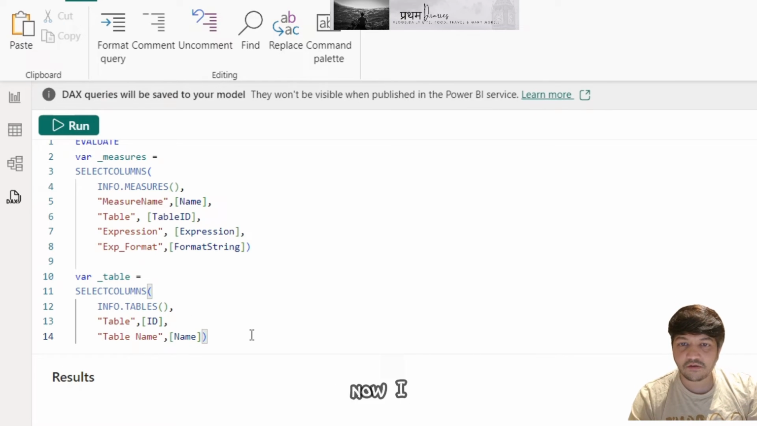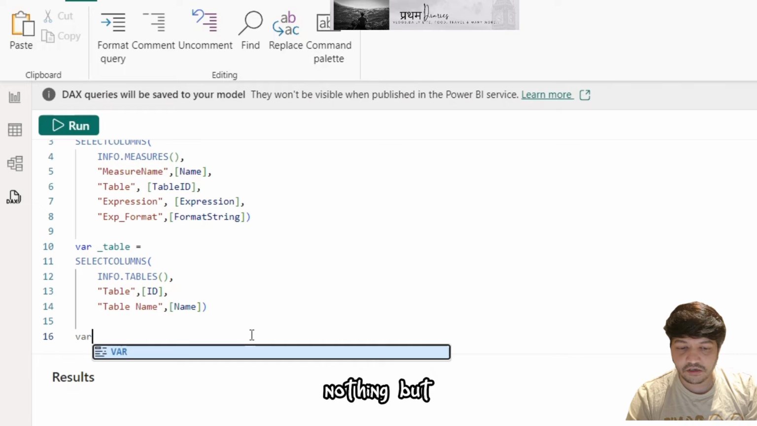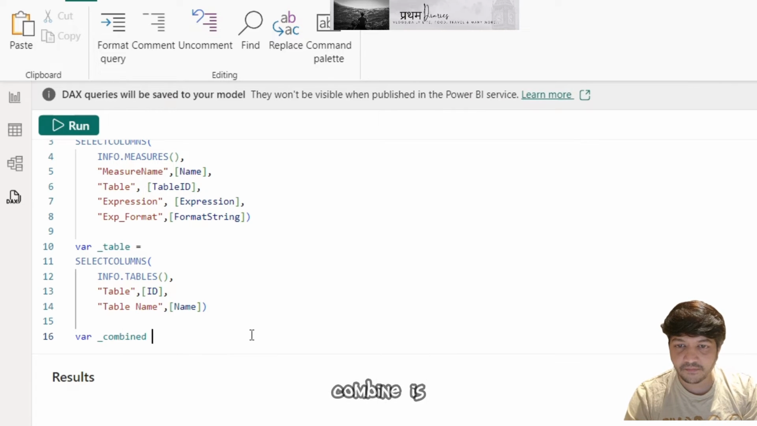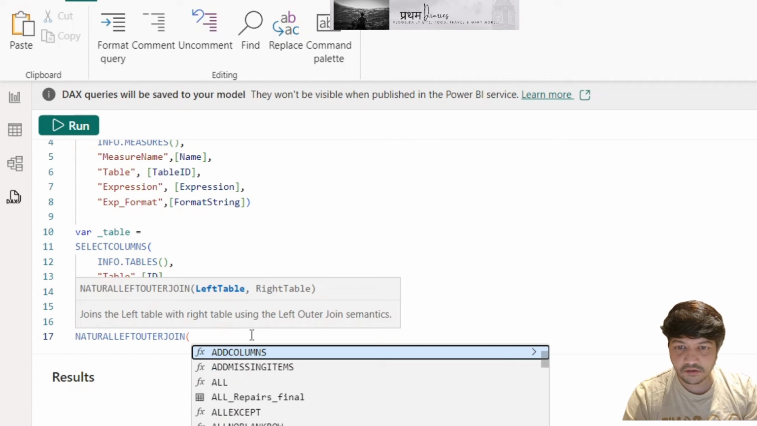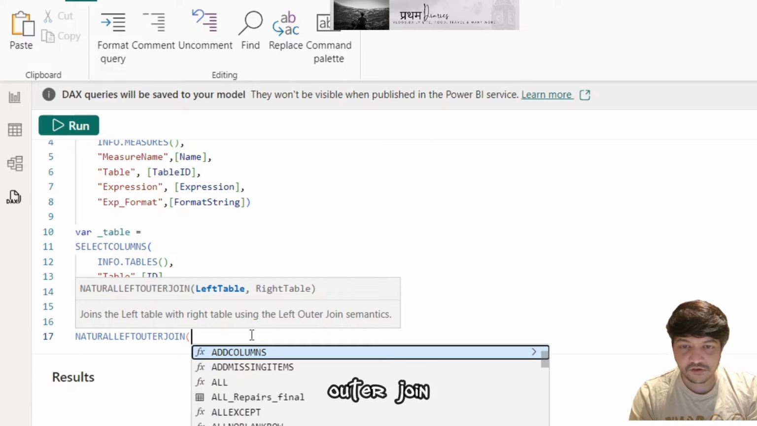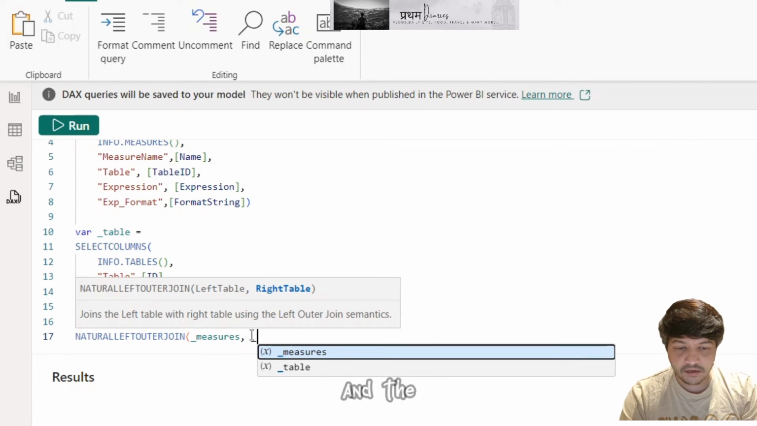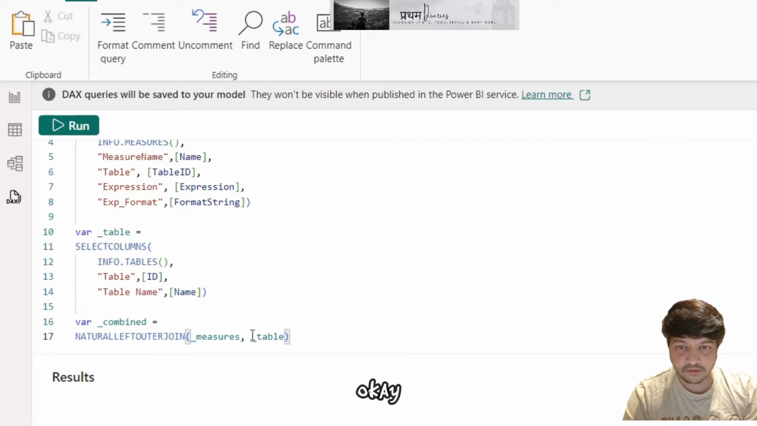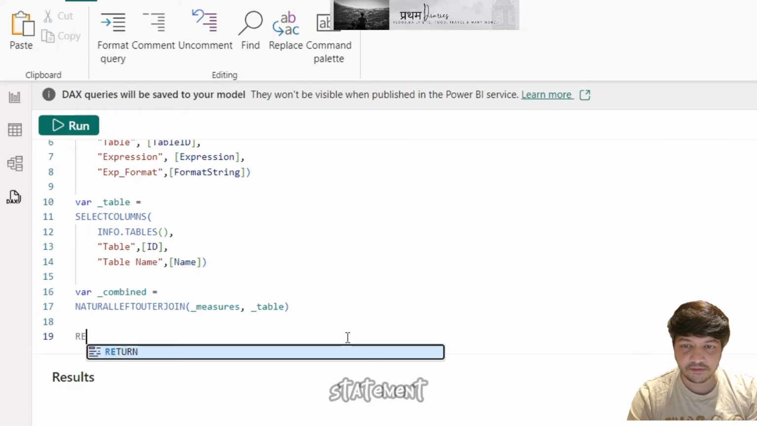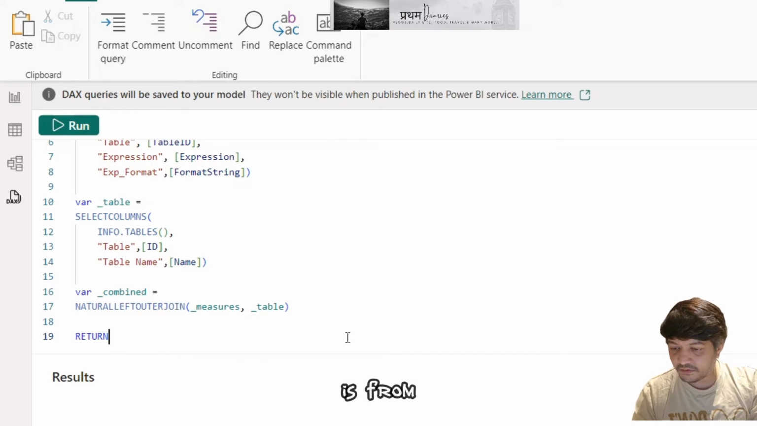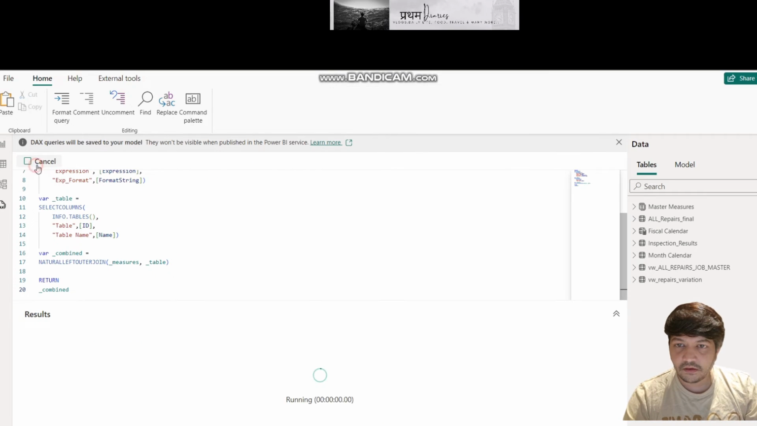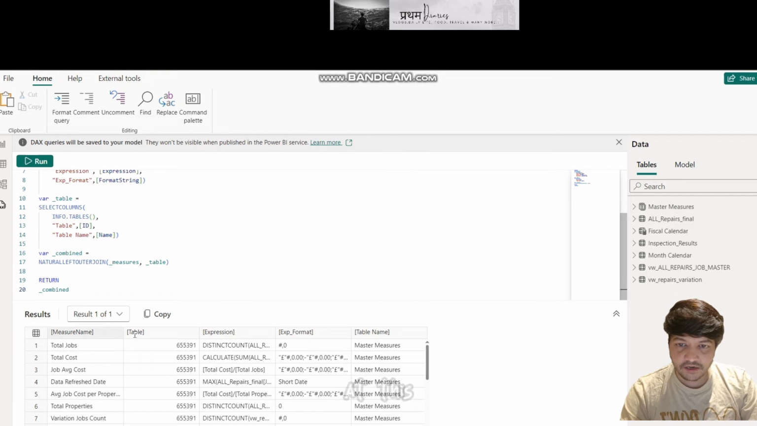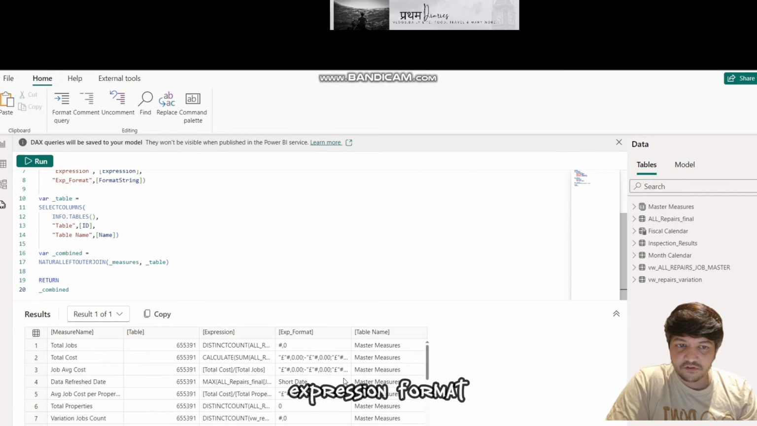Now I have two variables. Now I will create a third variable, which is nothing but joining of both of them. I'll say variable combine is equal to, I'll combine by using the natural left outer join, and with the natural left outer join I'll combine the measures and the table. Now I'll do a return statement, and before return I can do a var combine. I can just say return and give me the combined output. So this is what I get. If you look at this, measure name, table ID, expression, format, and table name.